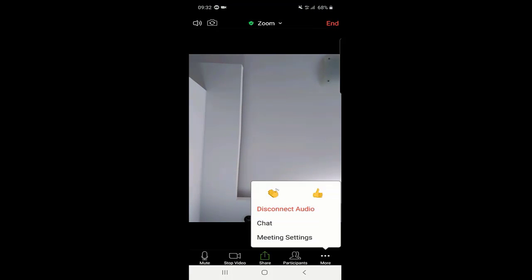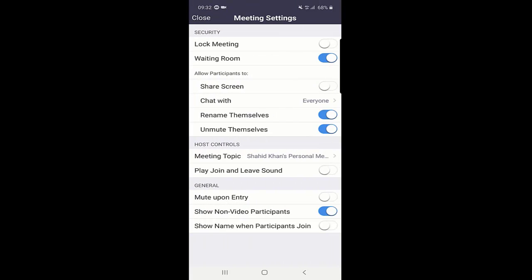There is another option where you can see the meeting settings. As we go into the meeting settings, there you can see the security, like lock meeting. You can just lock it. Nobody can join the meeting even though you send the meeting ID and the password, but people cannot join. Chat with, here I put it on everyone, so if you send a message, everyone can see it. So there are many options that you can choose from the settings as well.